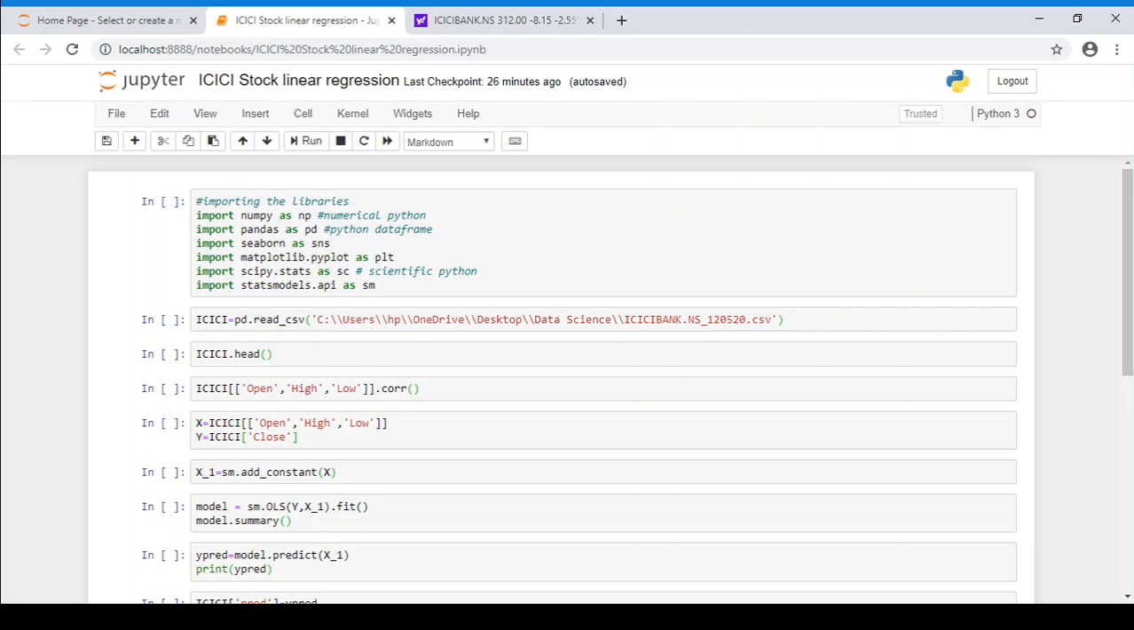Okay. So what we are trying to do here is first import the libraries. NumPy, Pandas are essentials. Seaborn is for a box plot to see if we have any outliers. Matplotlib is also for a similar reason. And we have imported SciPy and statsmodels. This is going to be useful for bringing the formulas for linear regression.